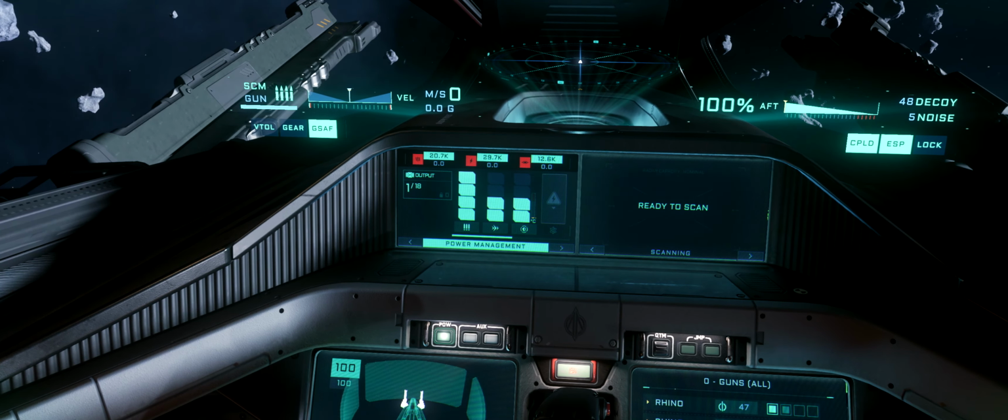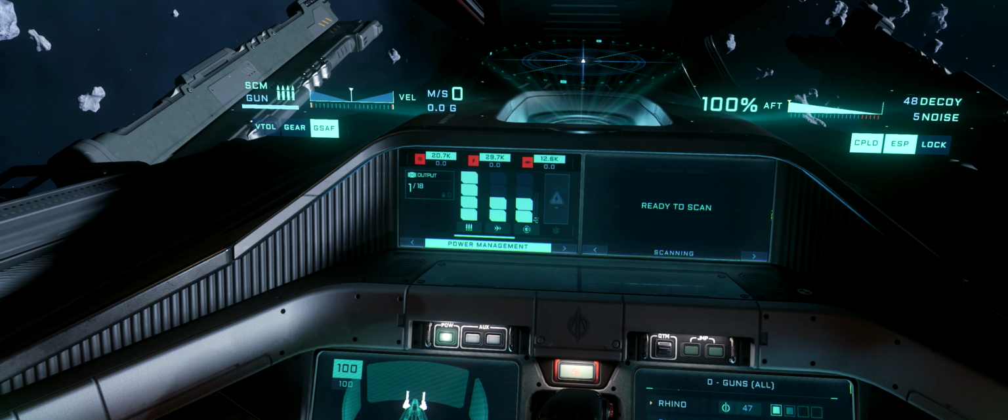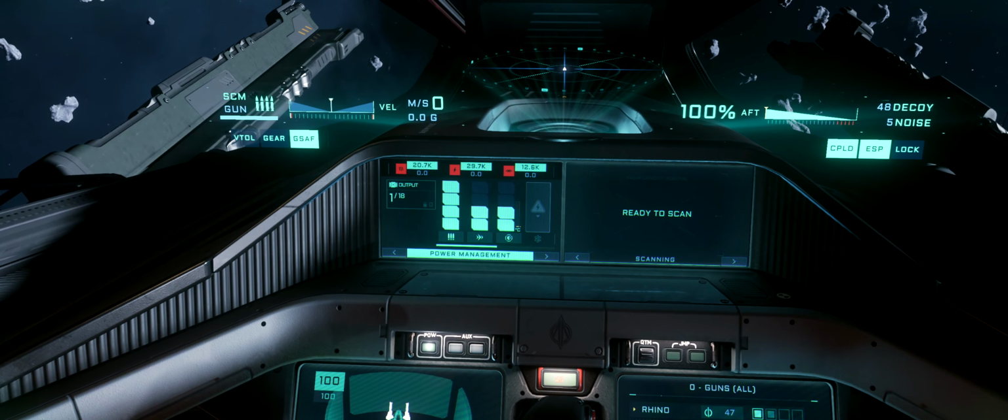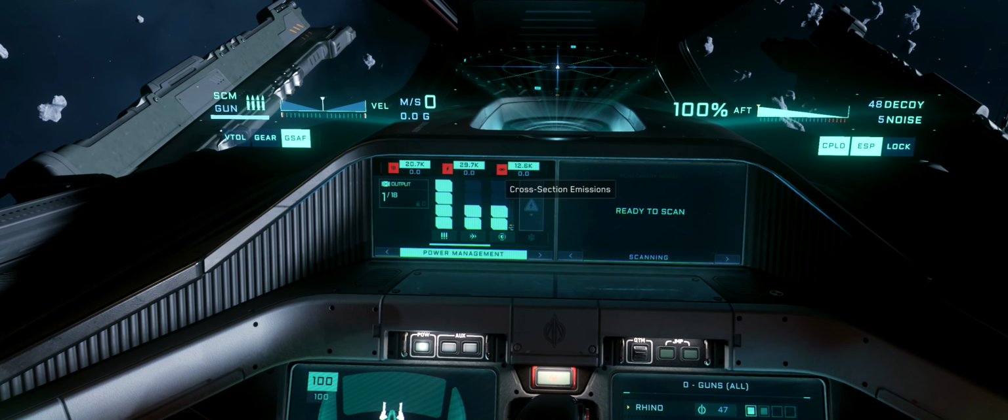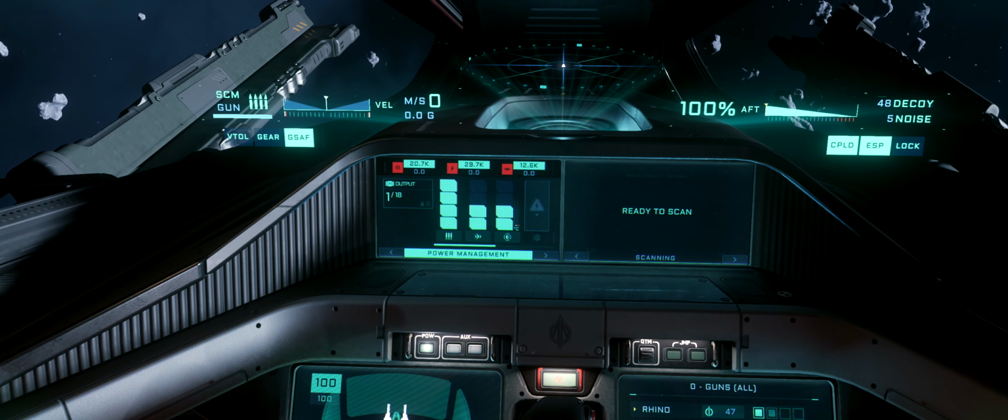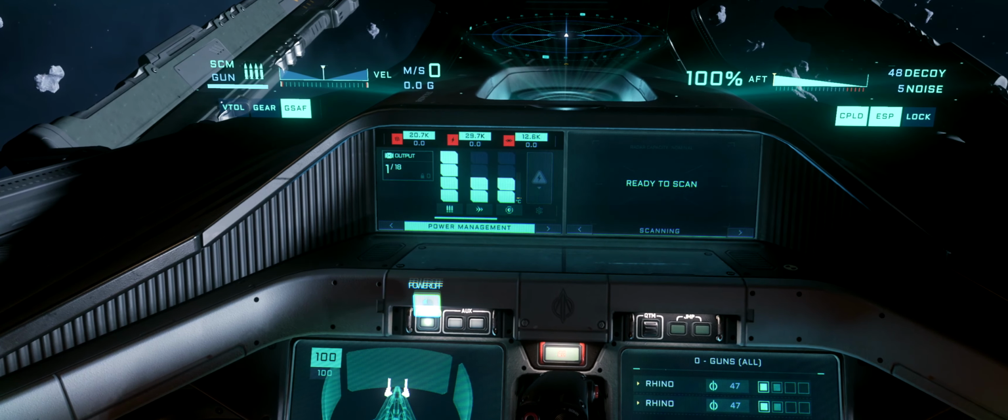The power management MFD has 3 indicators at the top that have red icons next to them. The first is your ship's IR emissions. Next to it is your EM levels, and lastly there's an indicator for your ship's cross-section. If you press and hold F and hover your pointer over any of them, they'll display a tooltip that lets you know what they are.